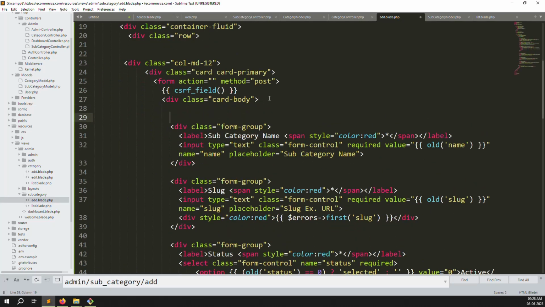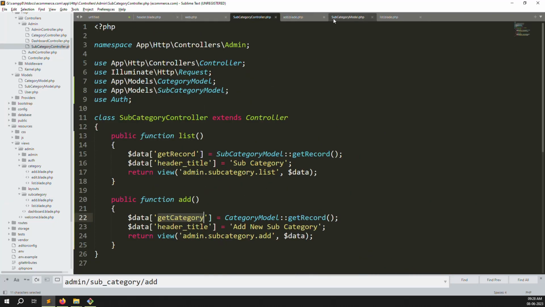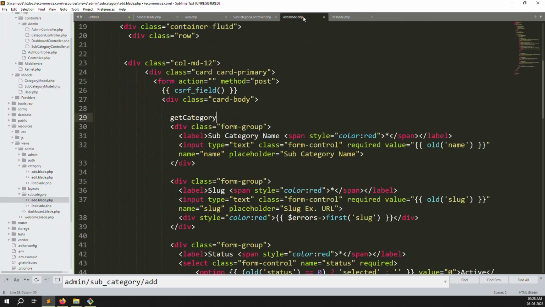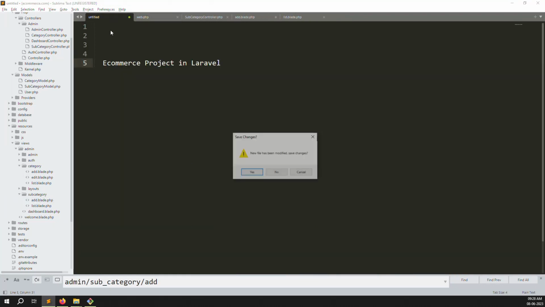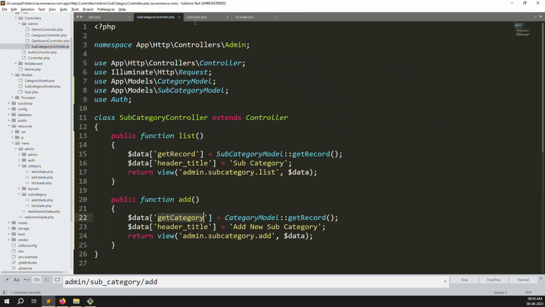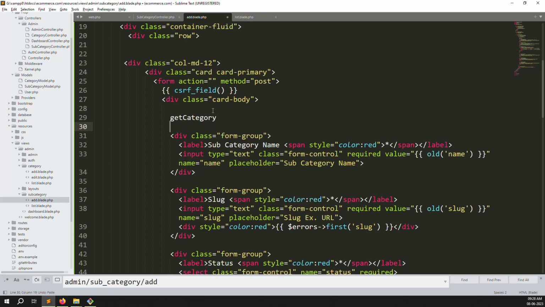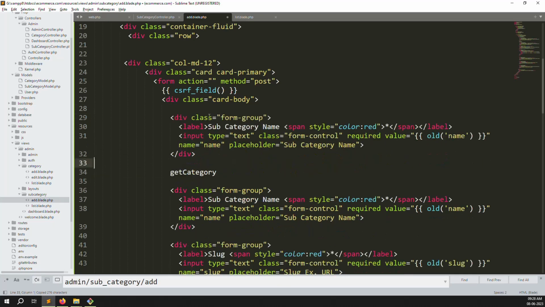So just open it. Let's close the old one, otherwise sometimes you make mistakes. We don't need it, so I'm just closing it. So here I can copy this one, and we can change it here to category name, and also it is required.